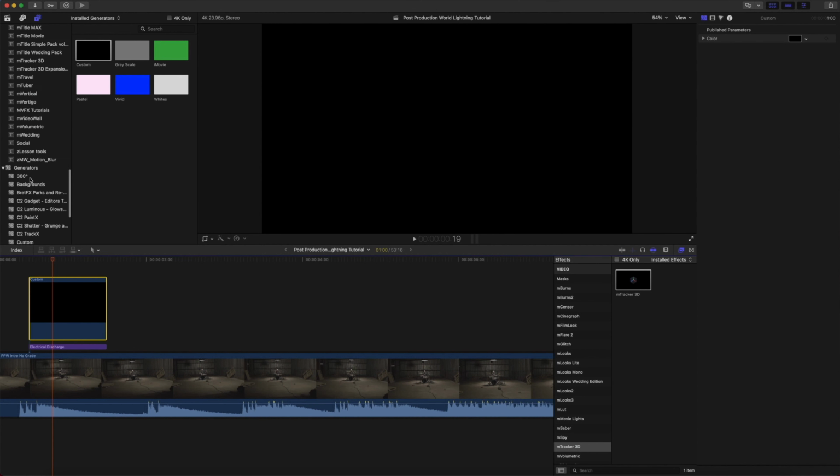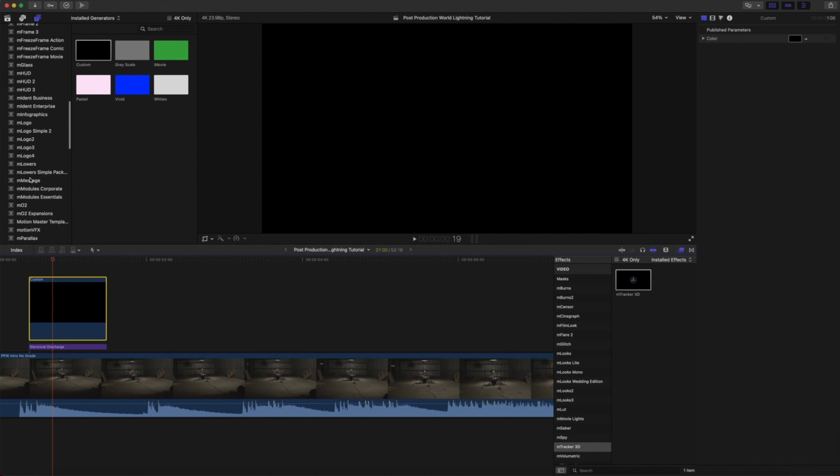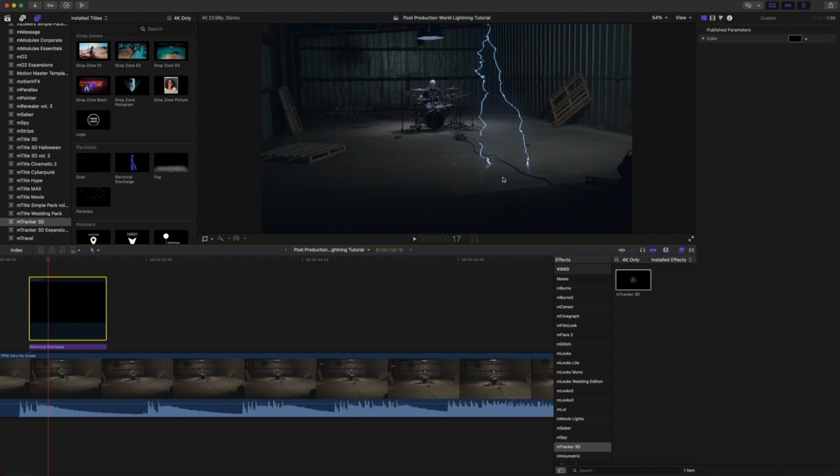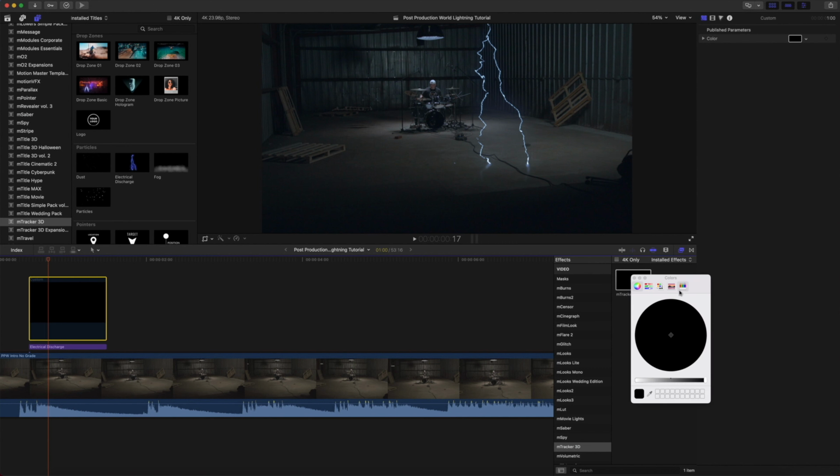Okay, now that we have that, I'm going to go ahead and just scroll back up to mTracker 3D. Now what I'm going to do, I'm going to press V to disable so that I can see our lightning because we want to match this color. Let's use our color picker.